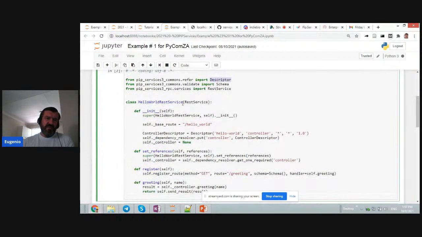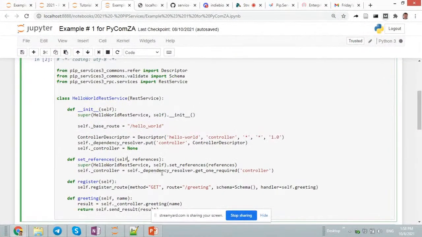So then we create our new class that is based on this REST service class. We create our constructor, and then we use a set of methods that are defined in this REST service. The first is set references, which is basically a link to all our dependencies. In our case, we will define it as the controller.